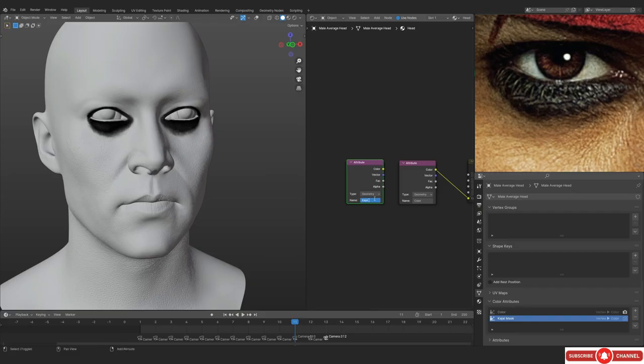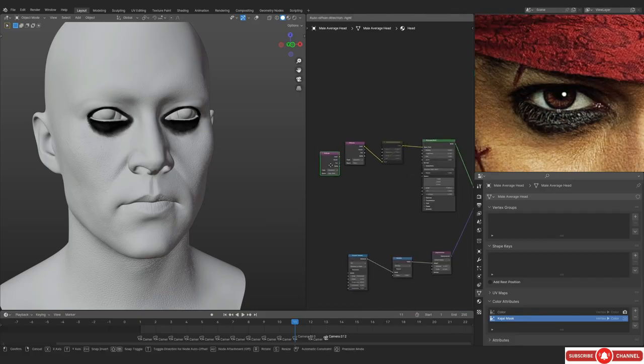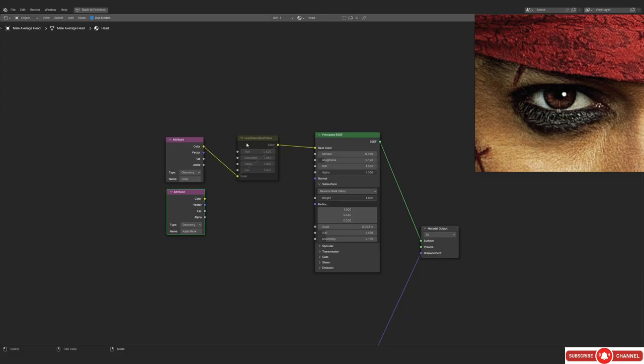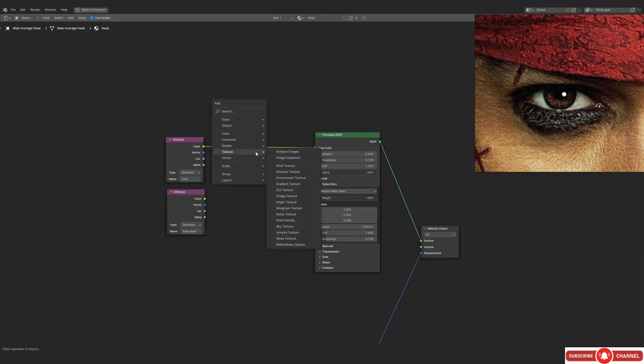So let's just add an attribute node and basically just write in the same name. So Kajal mask in this case. By the way, if you don't know what Kajal is, this is basically the Hindi word for, like, this thing. I don't even know what's the English word for it. So yeah, Kajal is what you would say it in Hindi.